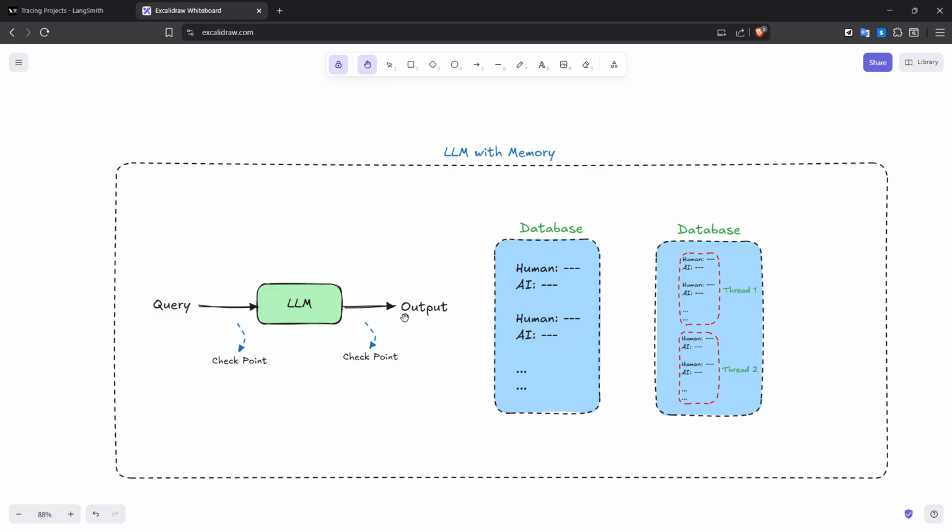Now, with taking this as an example, when a user inputs a question or a query here, within the database, the human's question is added, right? And after the LLM, when the AI outputs an answer, that gets appended to the database as well, right? So this gets saved in the database. Now, when the user follows up with a new question, but that's related to the previous query, a checkpoint is created here. So the human's query gets appended to the database.